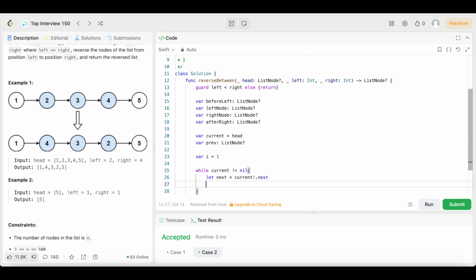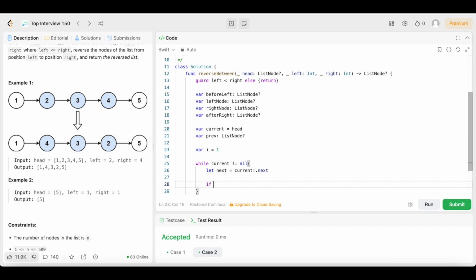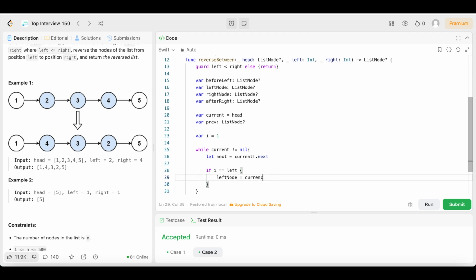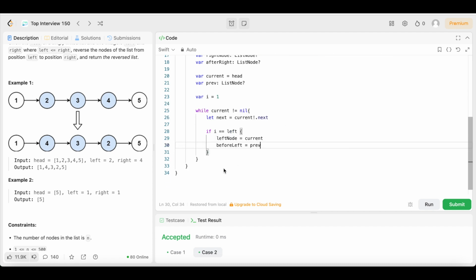Then we are going to say if i is equal to left, open up the brackets, we are going to say left node equals current. Y'all, should be current. Then we're going to come down here, we're going to say before left is equal to prev. Boom. Then we're going to add the else to the if statement.